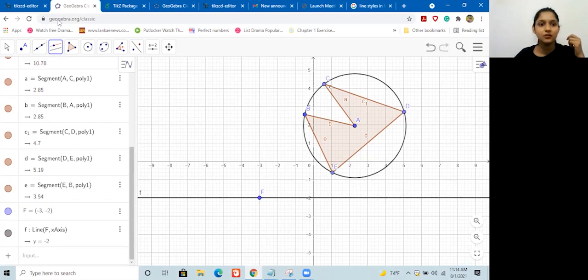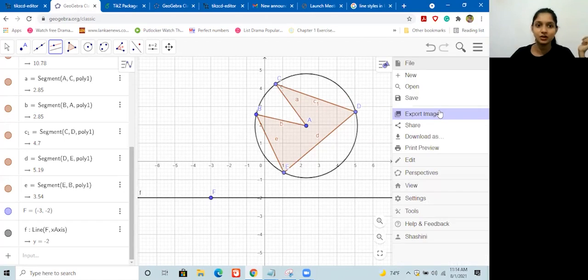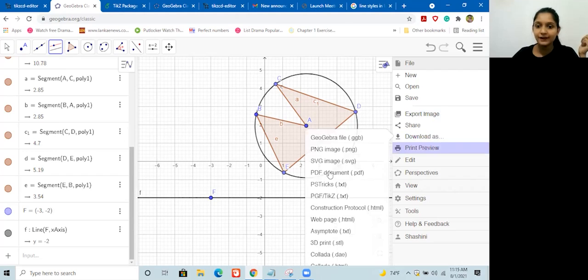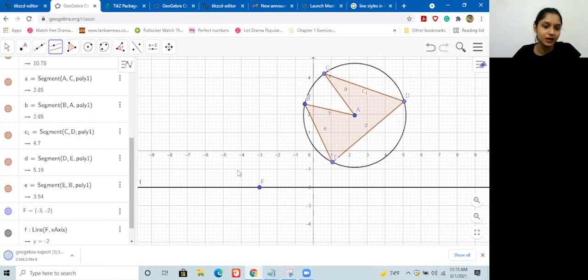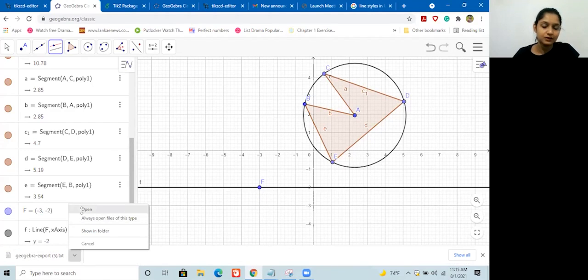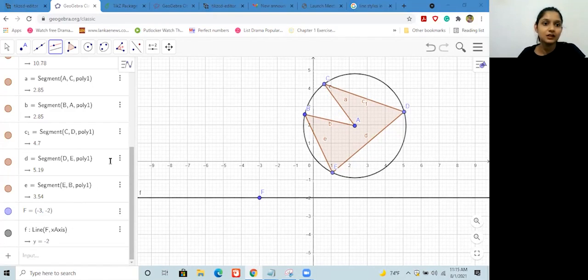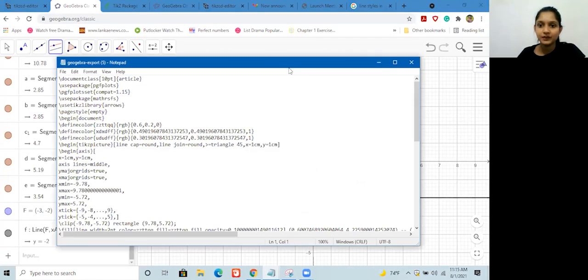Now, what I want to do is I want this diagram to be included in my LaTeX document. This can be done in two ways. You can just export the image and attach it to your document, and also you can extract your TikZ code as well. Let's see what is going to happen once we extract it. So open. Now you can see the TikZ code here.